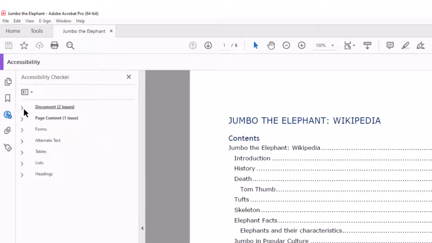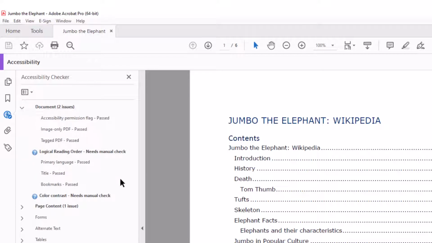For example, if I open up the document category, I can see that Acrobat checked for accessibility permissions. It checked to see whether the document is an image-only PDF, which happens sometimes if the document was scanned. It checked for the presence of a tag tree, checked that the document language was set, that bookmarks are available, and so on. For each of these, Acrobat indicates passed if there were no issues found.